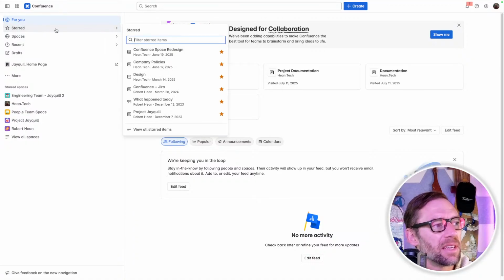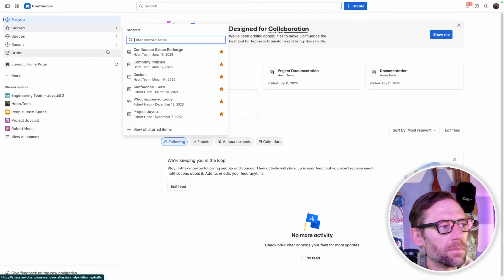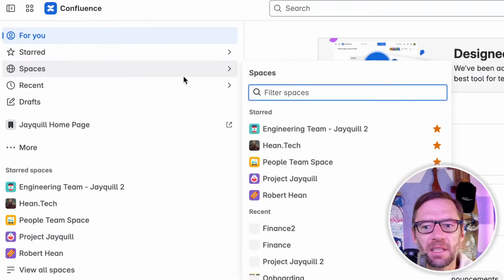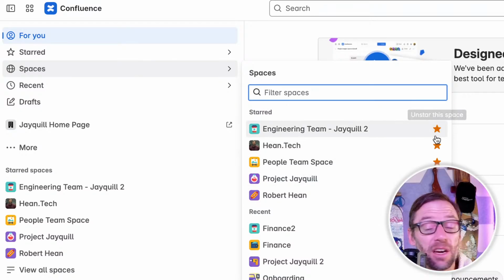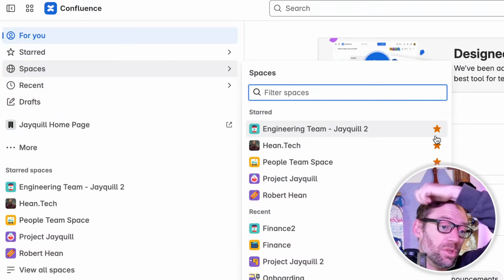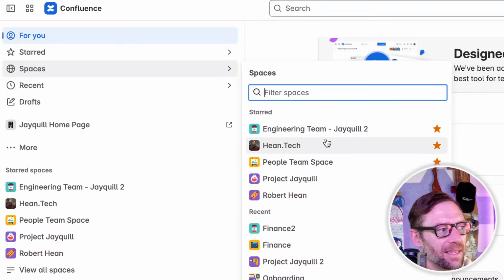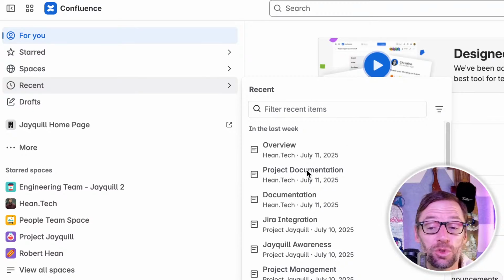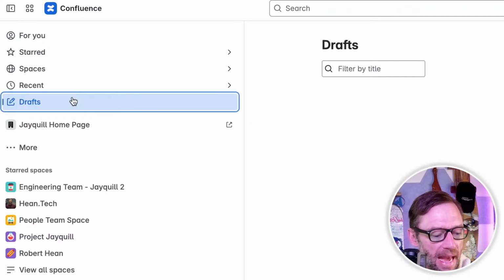But this has things like my starred spaces. So again, these are my starred content. These are things I've bookmarked essentially. And I can star, unstar. I've got a list of spaces in here that I can star. I always encourage folks to star spaces you use. It makes them easier to find. They stay at the top. A list of recent stuff you've been looking at. Again, useful if you work a lot in Confluence and you forget where you were. As well as a list of your drafts.